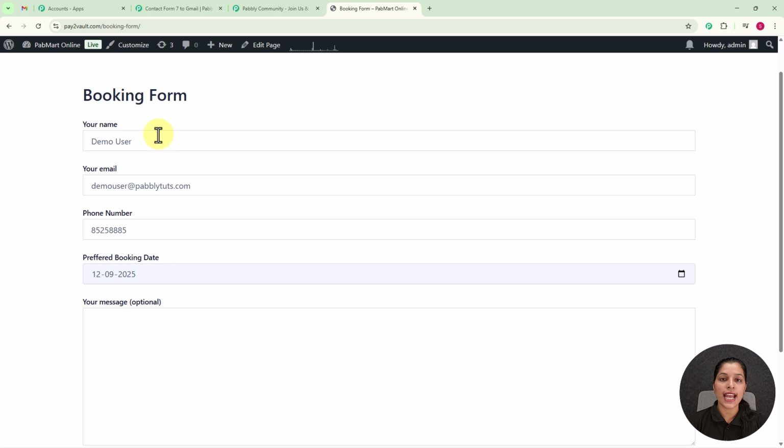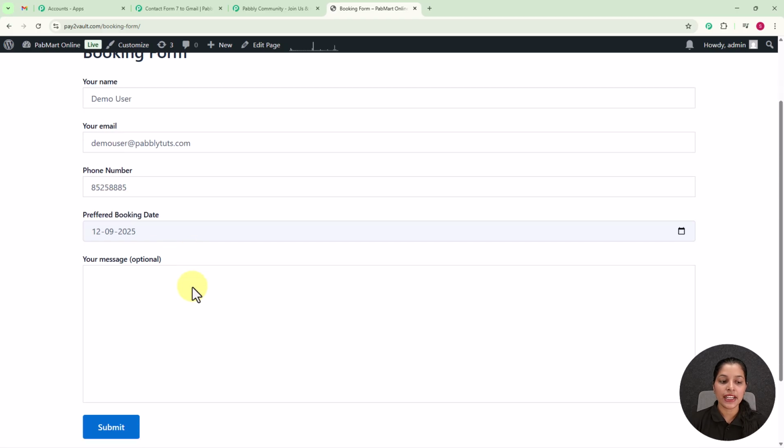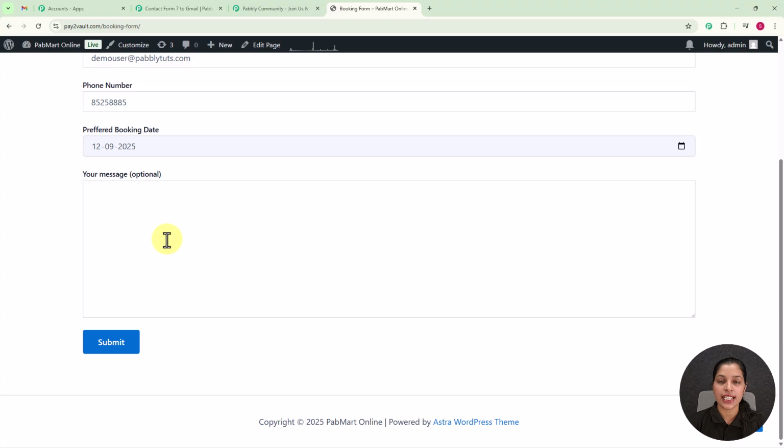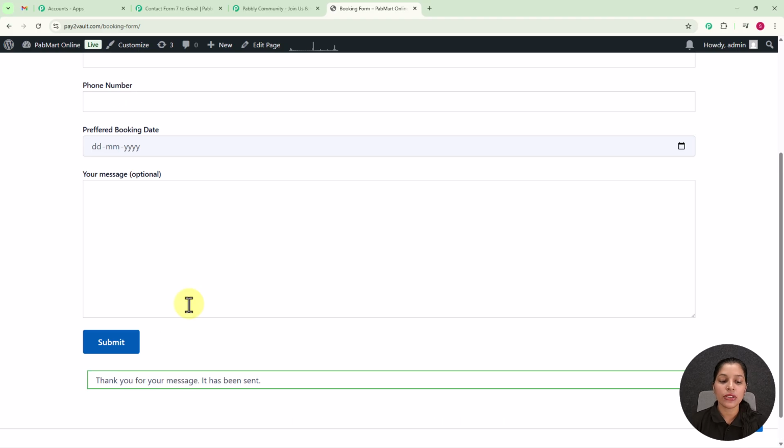So here you can see I have filled this form providing name demo user, email demo user @pabblytudes.com, phone number and the preferred booking date. And here at last I am getting this field, that is message, which is optional, so I am going to leave it blank. Now we just have to submit this form. And here you can see our form has been successfully submitted.